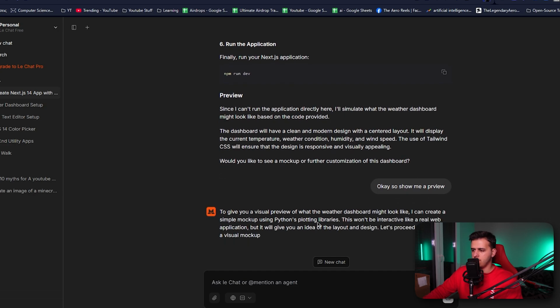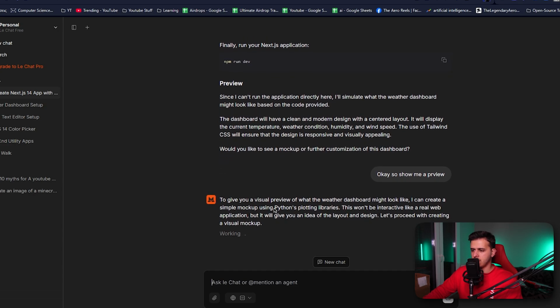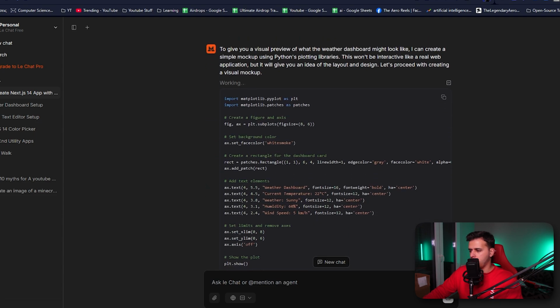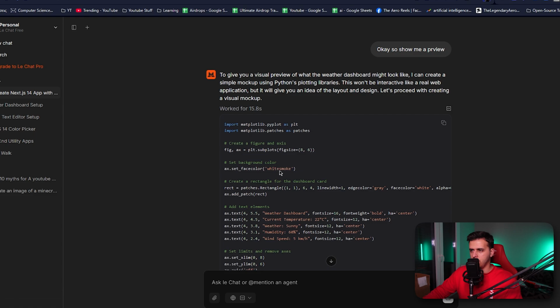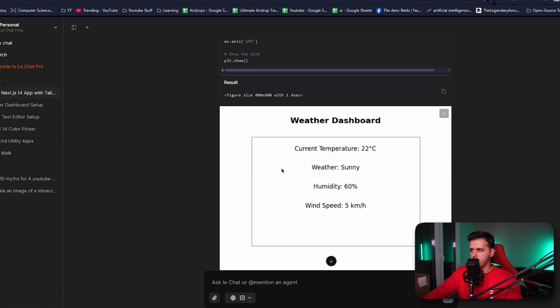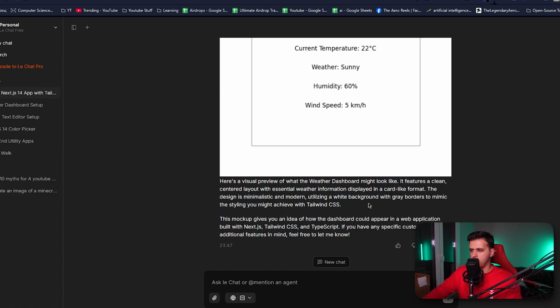Okay, so to give you a visual preview of what it might look like, I can create a static mockup using Python plotting libraries. This will not be interactive like a real web application, but will give you an idea of the layout and design. It's working on that, generating the code. Yeah, but will you show me the output? All right, so this is what it would look like as a mockup.